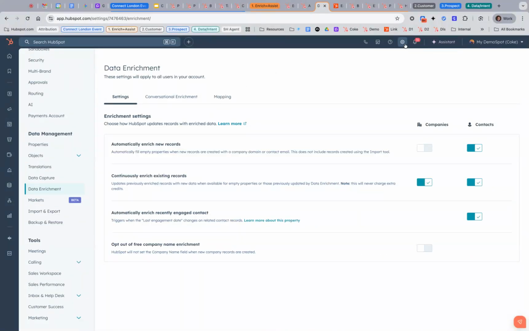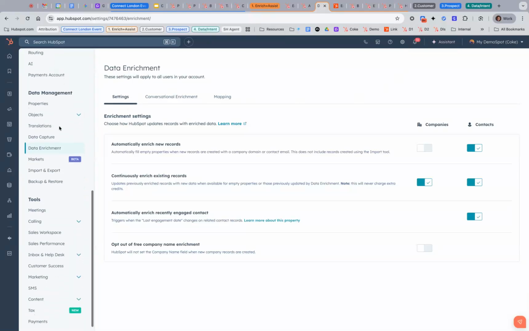Then if we navigate to settings again and we scroll down on the left side panel and go to data enrichment, here is where you can turn it on specifically for the enrichment. So you can choose to do this automatically, or you can do it manually as well at any point, right? You can also opt out from the enrichment.